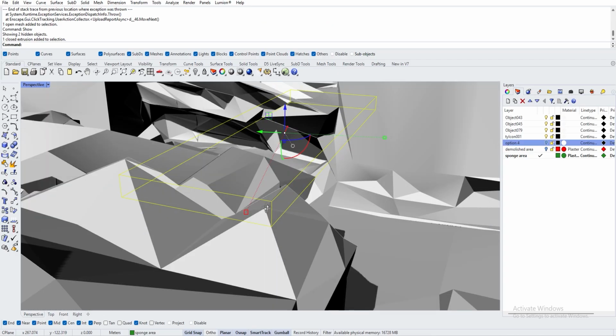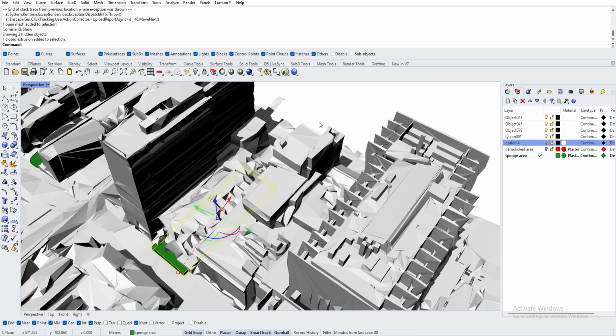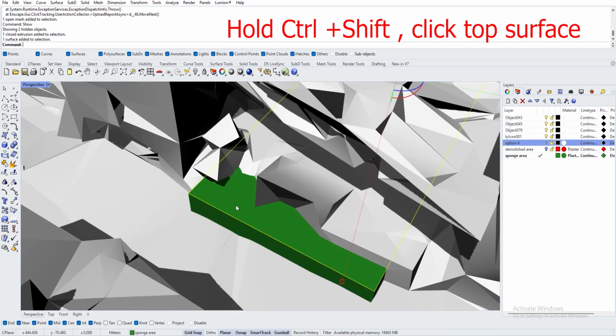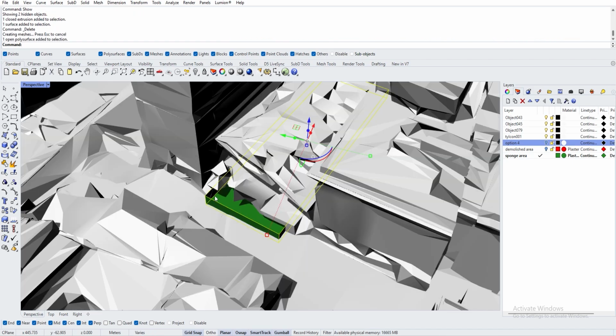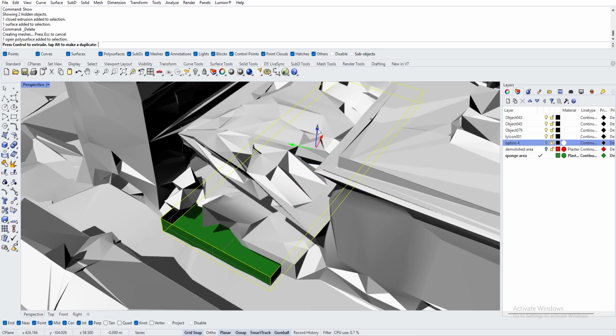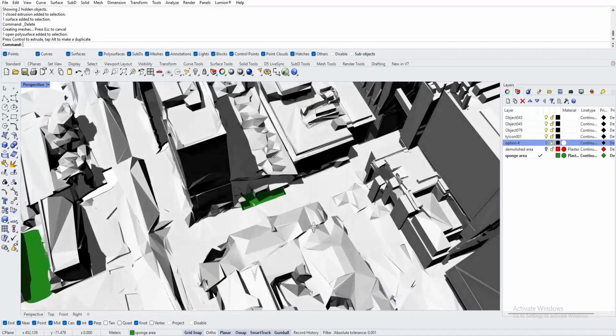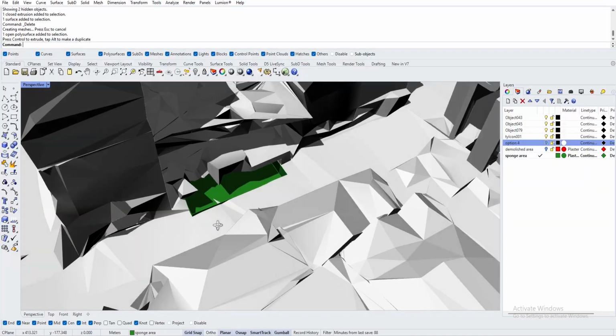To make it a pond, press Ctrl Shift and select the surface to only pick one surface, and delete. Now we have a detention pond on the ground level of the lake lab.